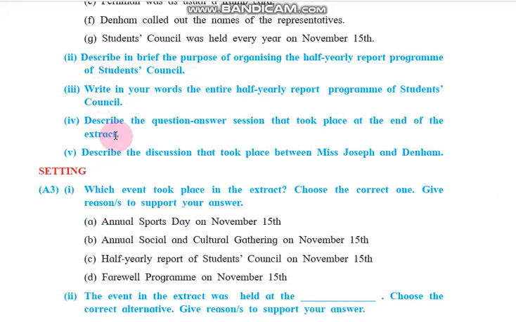Now we turn to the next question. Describe the question answer session that took place at the end of the extract.